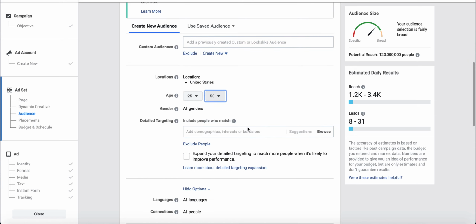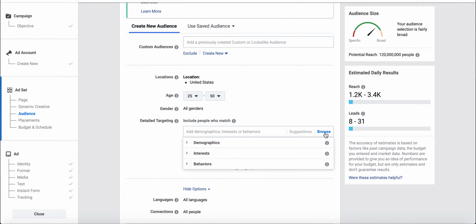Okay, so here, this is crazy what I'm about to show you. We'll click on Browse, and here we have demographics, interests, and behaviors. And for the sake of this training, I want to go through each of these to show you guys really how targeted you can get.